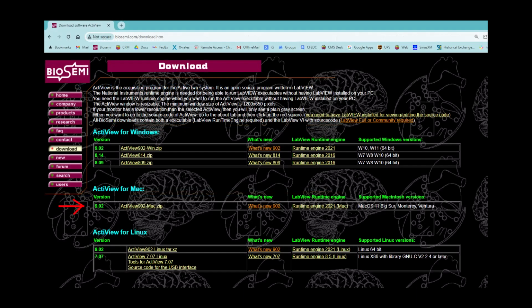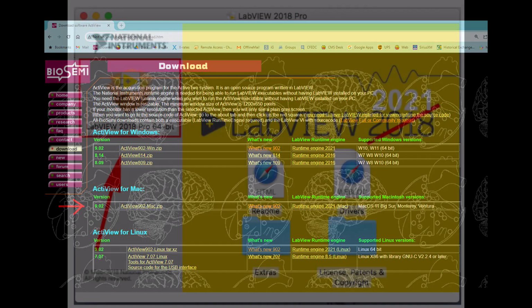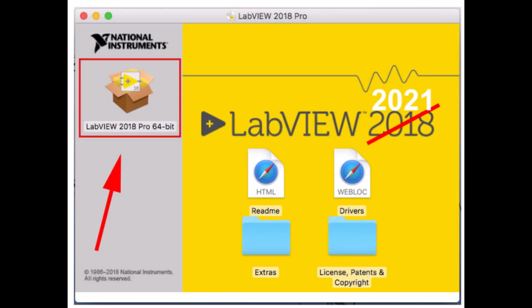To begin, visit the Biosemi website, click on the download item at the left menu, and click the links to download the ActiveView software and the associated LabVIEW runtime engine. The LabVIEW installer is delivered as a notarized digital image file, DMG, and when you open it, you should see a screen that looks something like this, only the version will be 2021. Click on the opening box icon at the left to begin the installation process. Once installed, you can safely remove the downloaded DMG file.